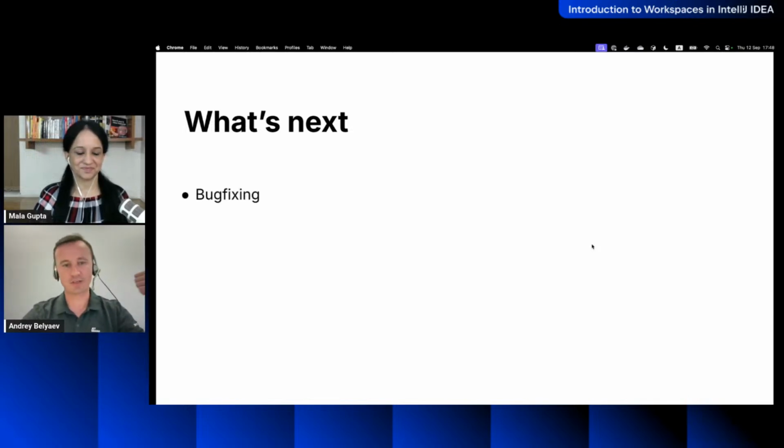So, first things first, bug fixes. For now, we have a couple of annoying bug fixes that may disappoint you. For example, we have some issues with renaming projects within the workspace. We have some issues with unloading running applications from the workspace. So those may be annoying, but they won't prevent you from using that.